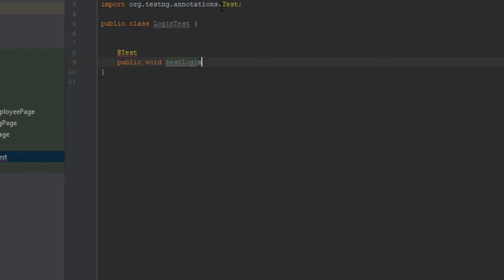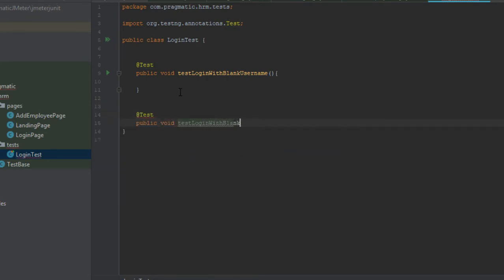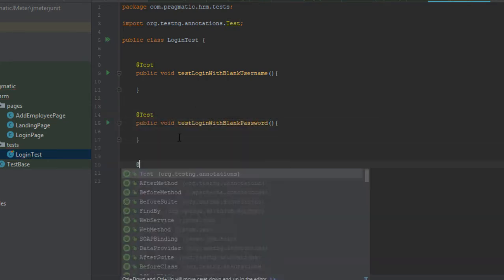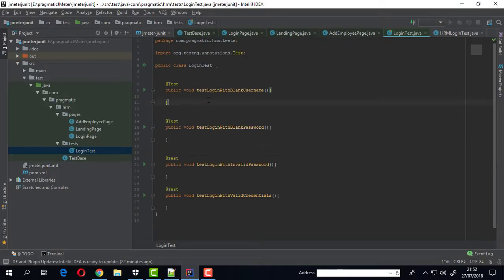We'll identify a few test cases. Login with blank username, which will remain on the login page itself, test login with blank password, test login with invalid password, and the smoke case, test login with valid credentials. Now we have all the test methods.